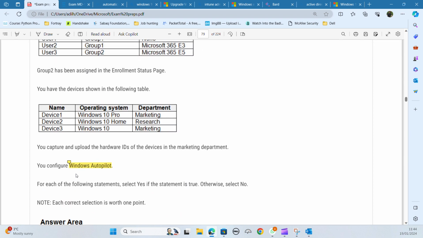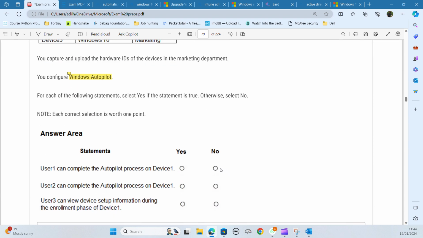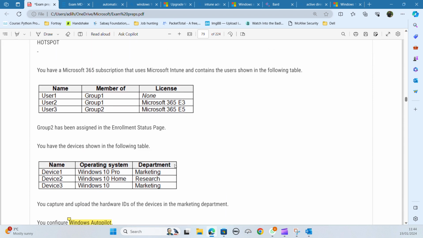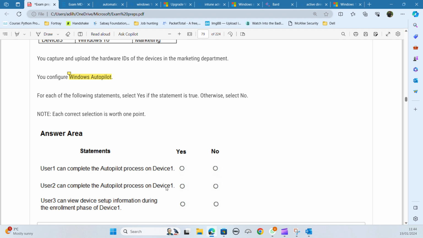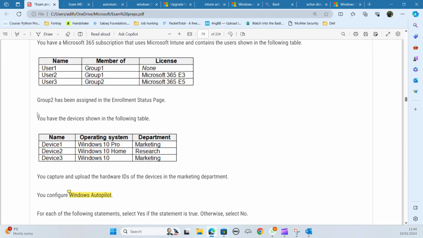So the first one is no, because user 1 has no license assigned. The second one, user 2 can complete the autopilot process, yes, because user 2 has a license assigned and device 1 is Windows 10 Pro. And user 3 can view device setup information during the enrollment phase, and that is also yes, because user 3 has the role assigned that's been added to the enrollment status page.